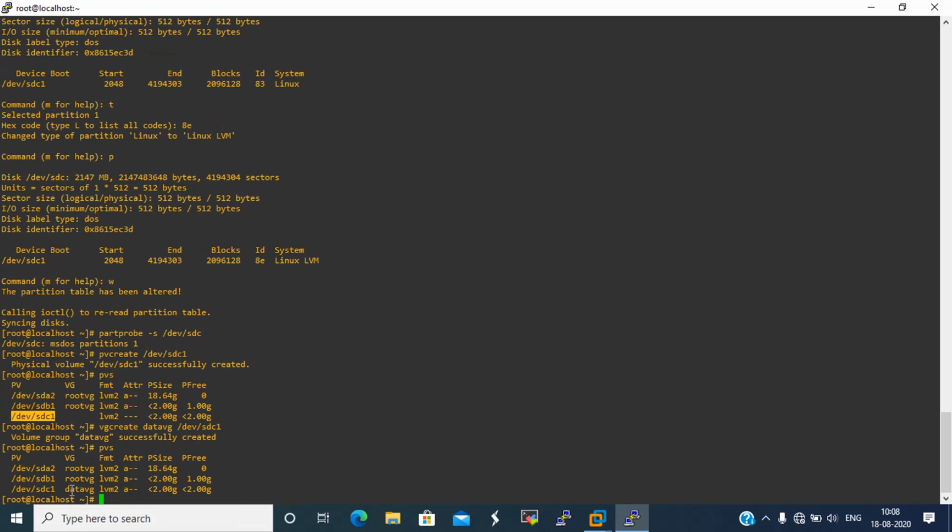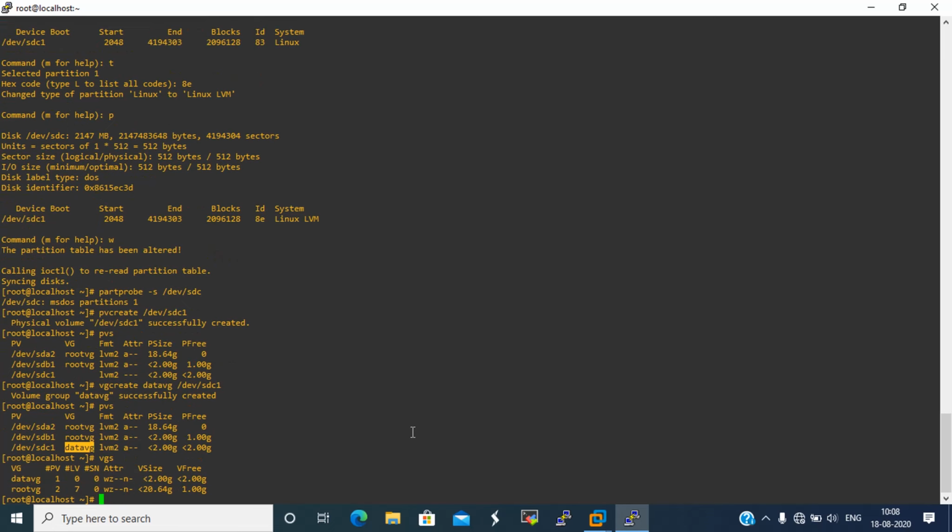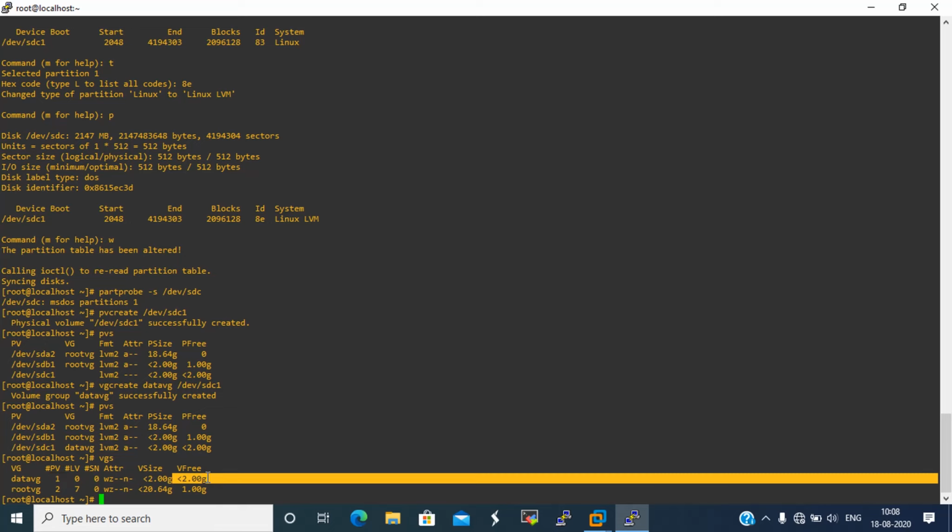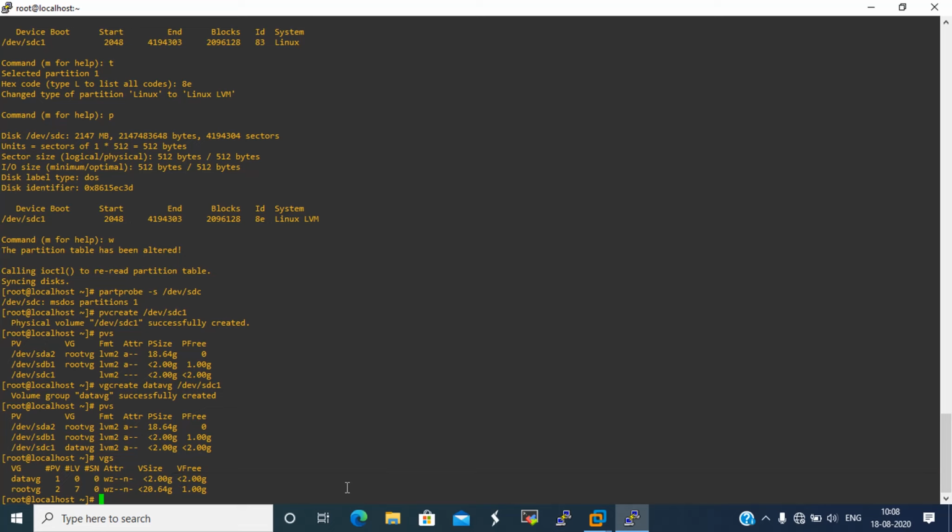Okay, now it is part of the data VG. Just verify it with the VGS command. The data VG is shown and it is part of one physical volume, which has 2 GB. So now we will create a test logical volume.